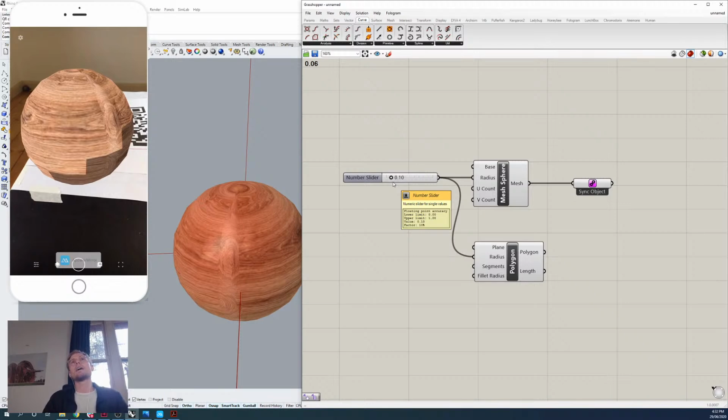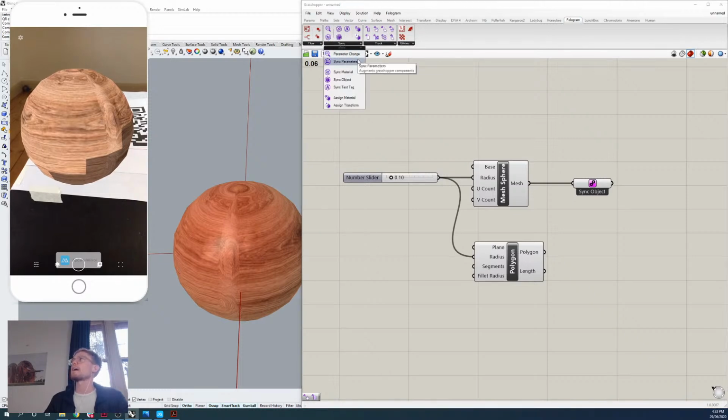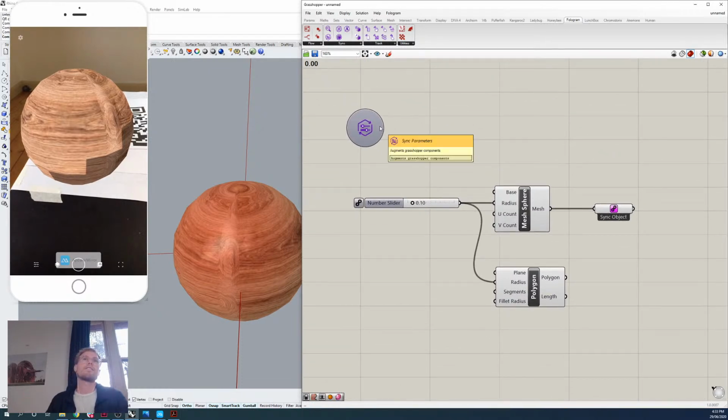All we need to do is synchronize the parameters that we have in Grasshopper with our mobile device. To do this, we want to create a synchronized parameter component. So I'm going to come back to the Fologram tab, the Fologram plugin for Grasshopper, and under the sync tab, we've got a sync parameters component, and we're going to drop one of those onto our canvas like that. The sync parameters component is a bit of a funny one. It's not like your typical Grasshopper component. It doesn't have any inputs and it doesn't have any outputs.